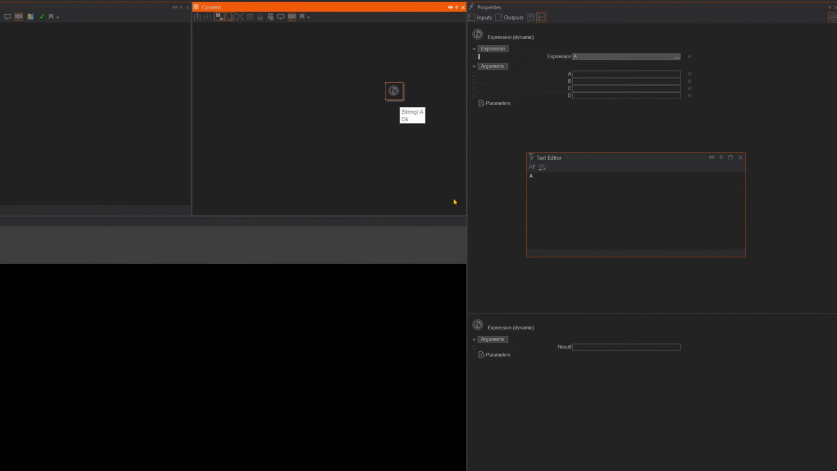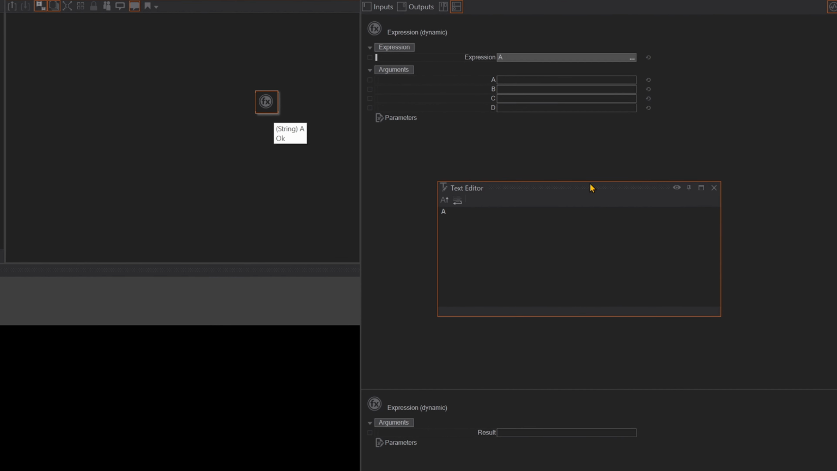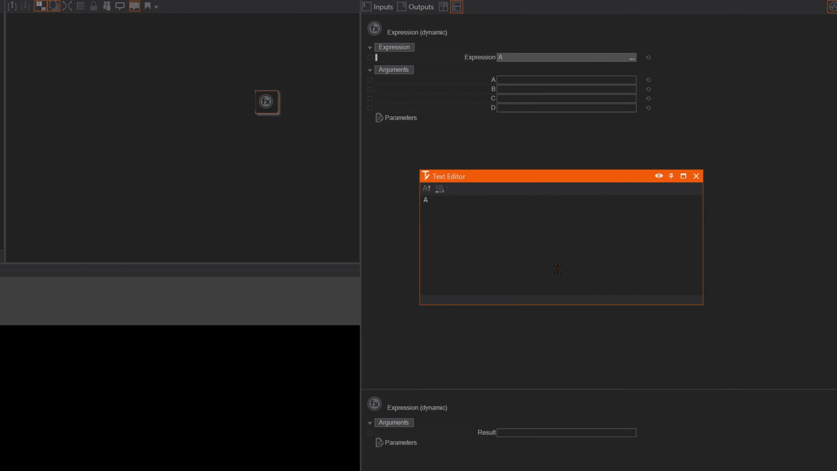And as you can see here on the right side under the properties, we have expressions, which is already configured as a string, and also 4 arguments which are also configured as a string, and of course our output is configured as a string. I took out our text editor, because I think it's a bit easier if I type in our expressions here. Let me show you the first example of what you can do with a string expression.